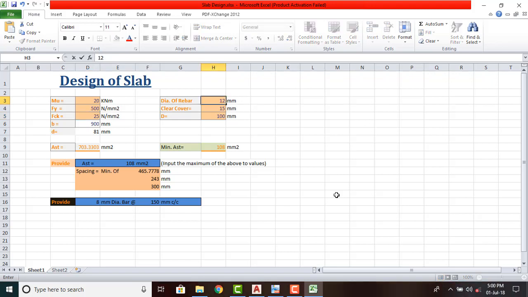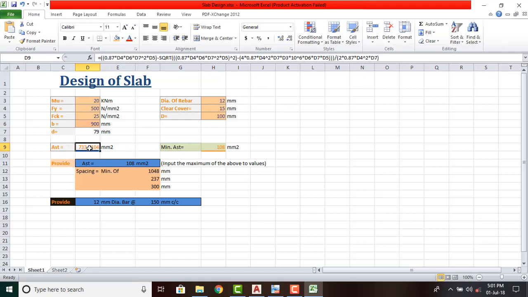The diameter of the reinforcement bar is 12 mm dia bar, and the clear cover in a slab is 15 mm, as per IS code. This D, the total thickness of the slab, is 10 cm, that is 100 mm. Then this B, the width of the slab, we have taken as 900 mm, that is 90 cm. After inputting these data, we get the area of steel here, and the minimum area of steel which we have to provide is here.